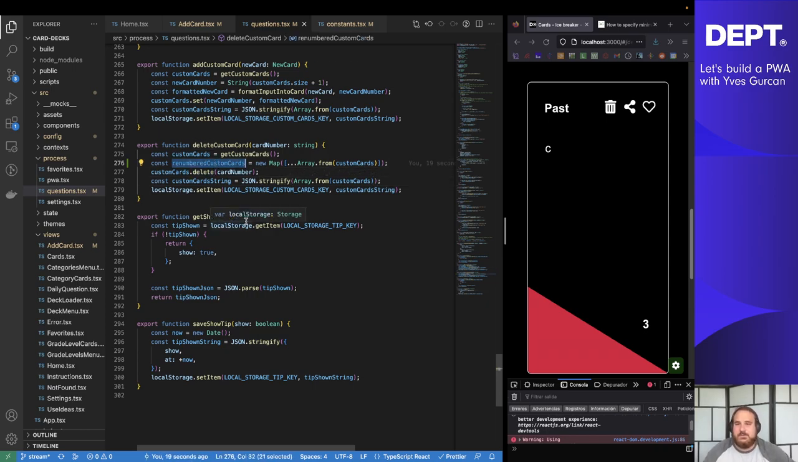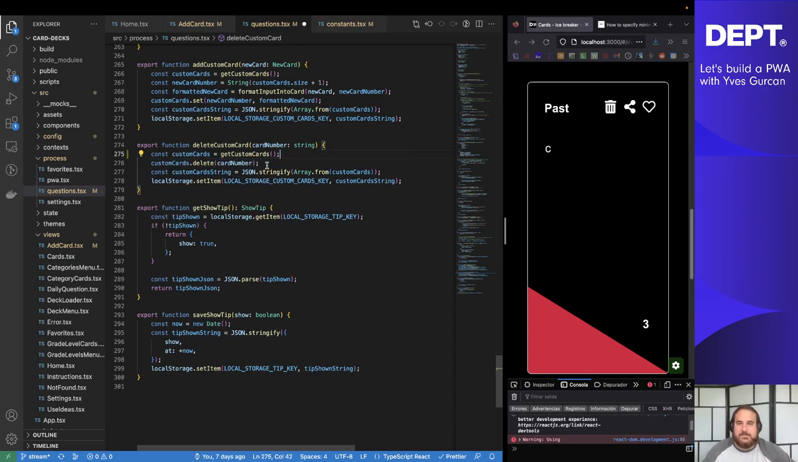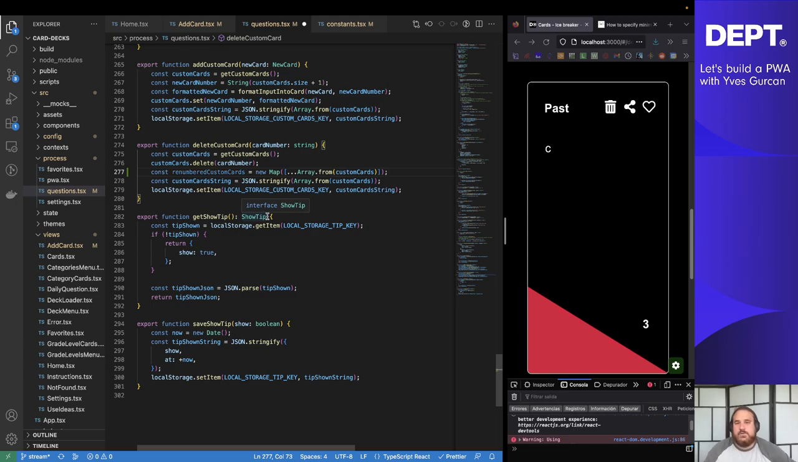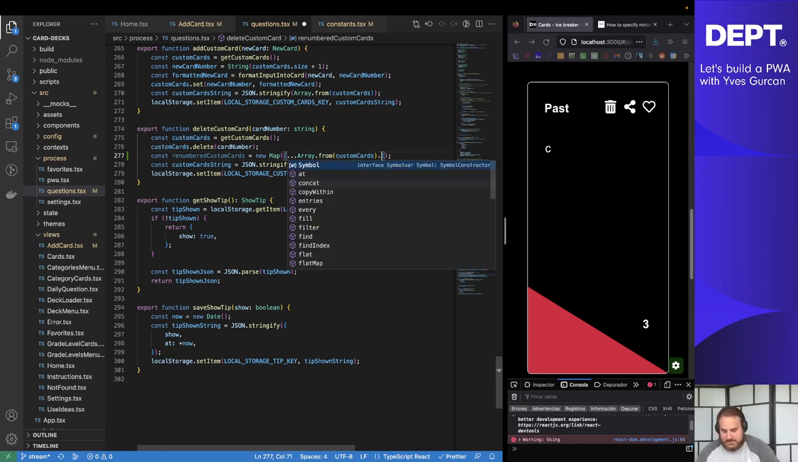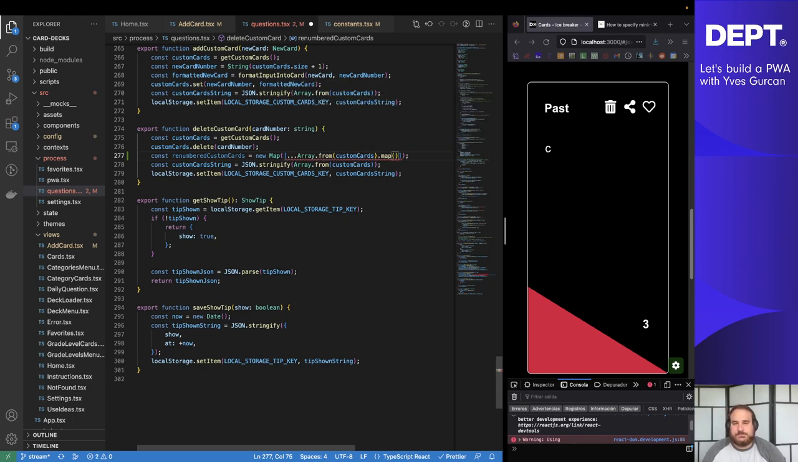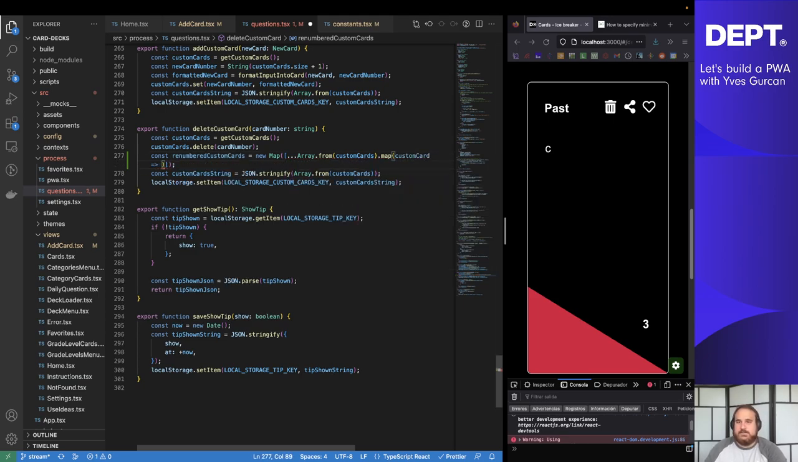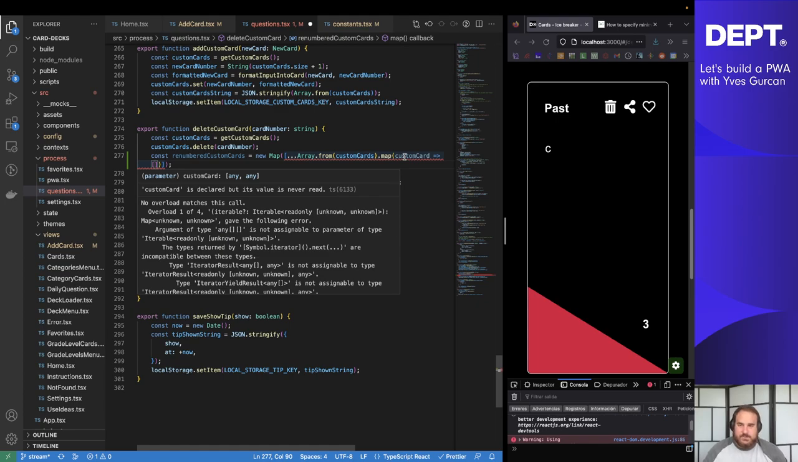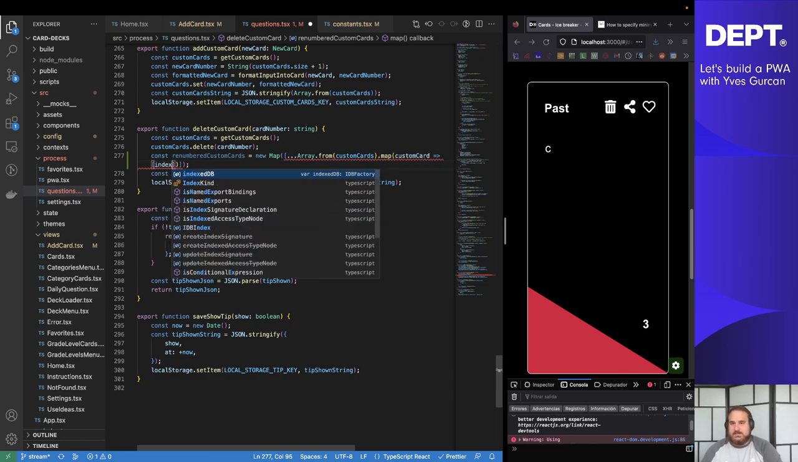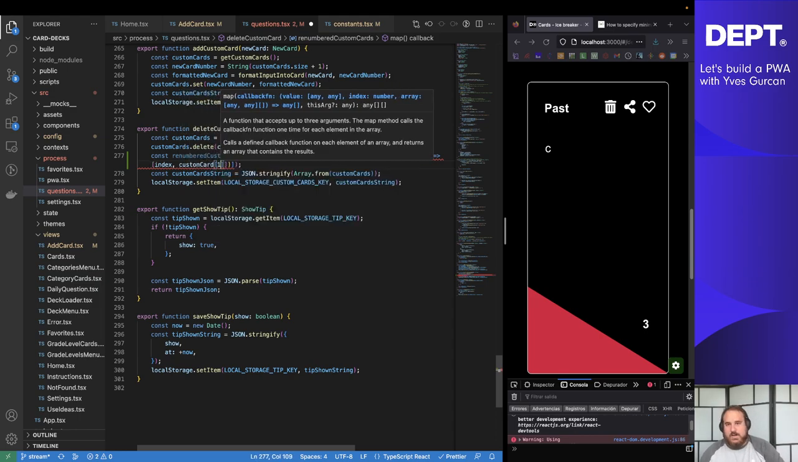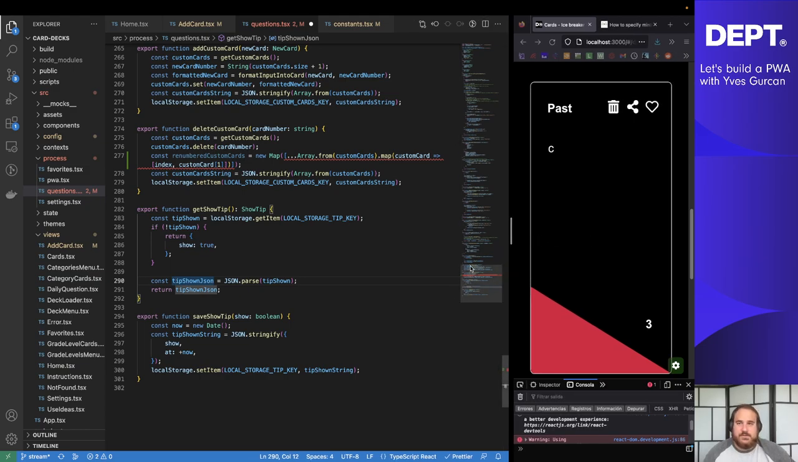Okay, so we need to do this after we delete the card from the map. So we delete the card from the map, we re-grab the list, and then what we need to do here is some mapping. So we're going to map through the custom cards, and I believe the way it should work is index and then custom card. I believe that this should be good enough, but I don't know if it's just going to do the trick though.